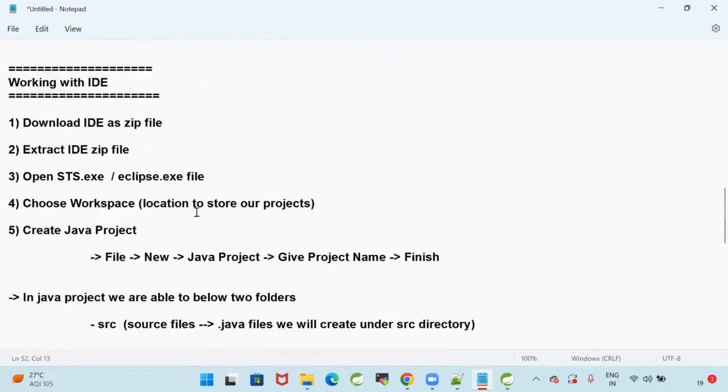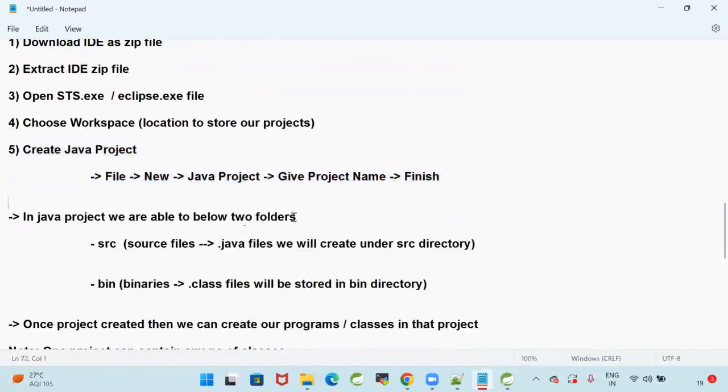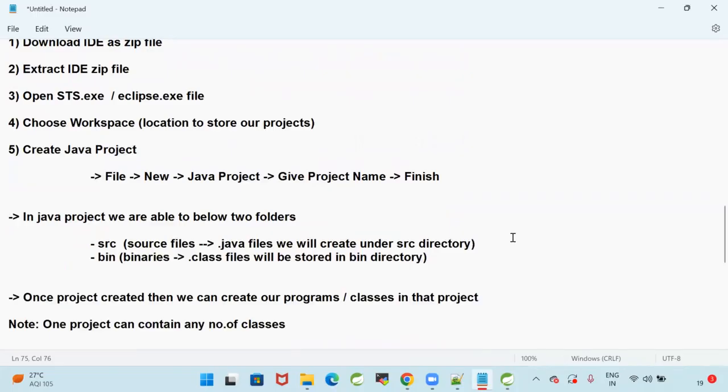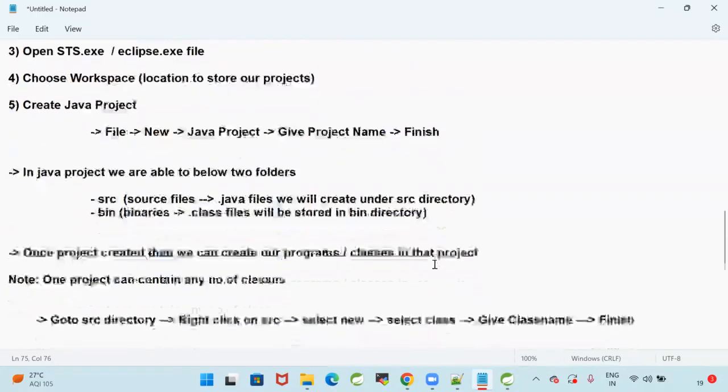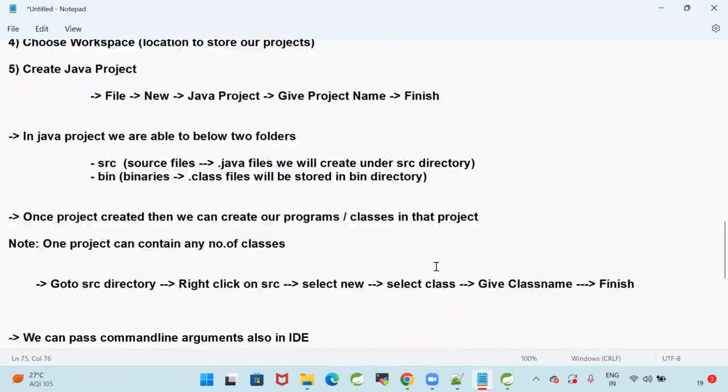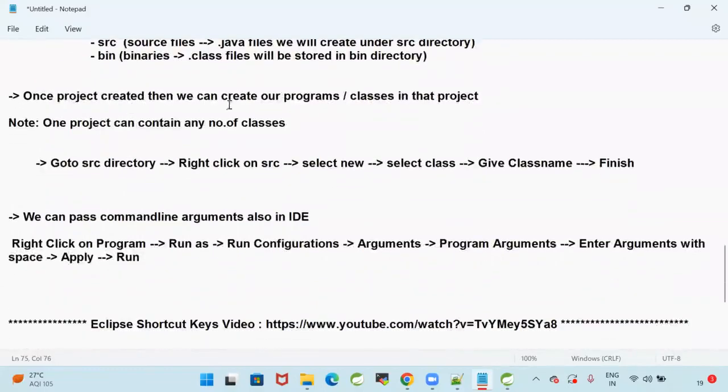Working with IDE, we need to create a project first. In that project, src will be available, bin will be available. src is nothing but our source files. Bin means our .class files will be available. Once the project is created, we can create our programs or classes in that project. One project can contain any number of classes.